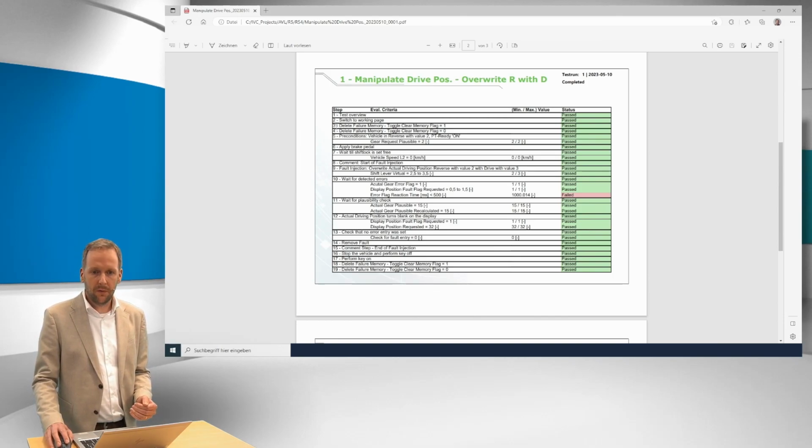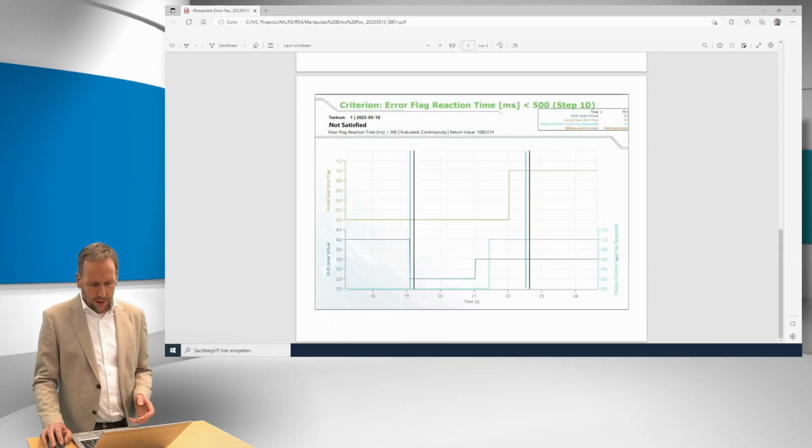And you see an overview of the test case. Here are all the test steps, whether they are passed or failed. And you see the evaluation criteria or the system requirements that have been checked in the level below, with the tolerances where it should be in between. And we see here also the criteria we have checked before. The error flag time has failed. And that's the detailed graphic. This report together with the measurement data can then be sent automatically back to the lifecycle management system.